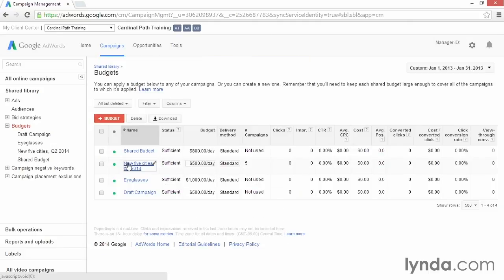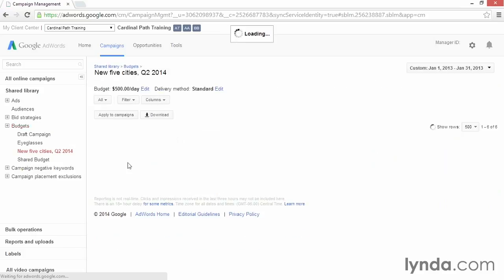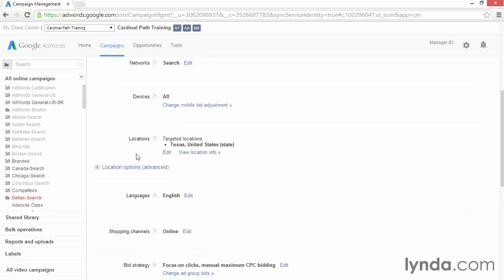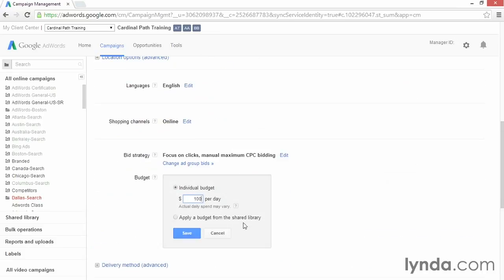Now, when you launch these 5 campaigns, if one city is performing really well, it won't be limited by the $100 per day budget that it would have had if I didn't use a shared budget. Once I let this run for a bit and get some data, I may choose to go back and manage these budgets individually at the campaign level. But you can see how starting out this way can help.